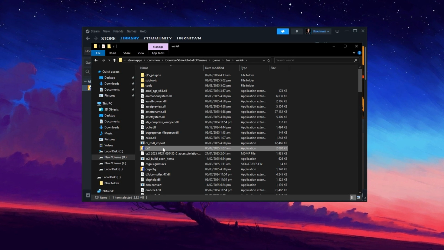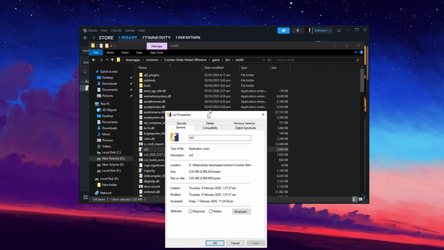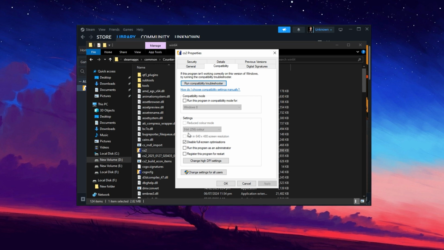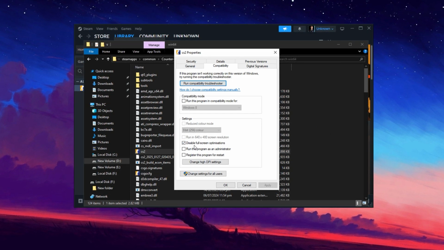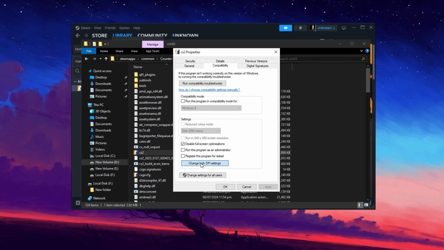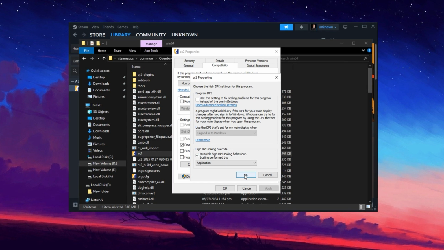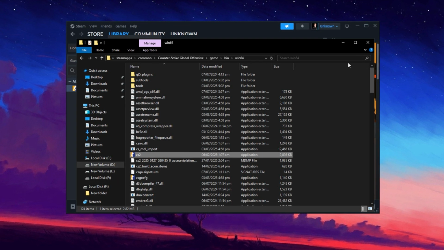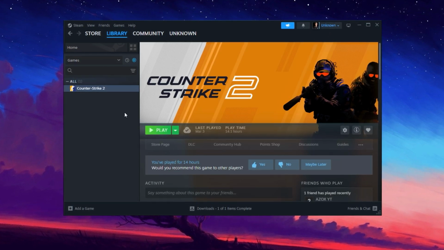Here, locate the game's executable file, right-click on it, and choose Properties from the context menu. Next, switch to the Compatibility tab. Check the box labeled Disable Full Screen Optimizations to prevent Windows from interfering with the game's performance. After that, click on Change High DPI Settings, enable the relevant checkbox, and apply the settings. Confirm the changes by clicking OK. These steps help ensure a smoother gameplay experience by reducing potential performance hiccups.